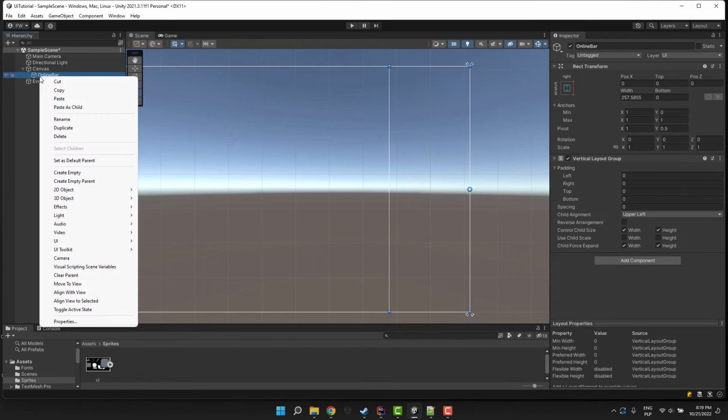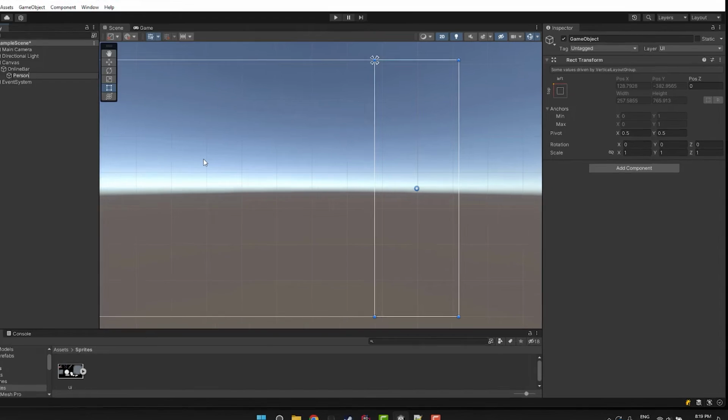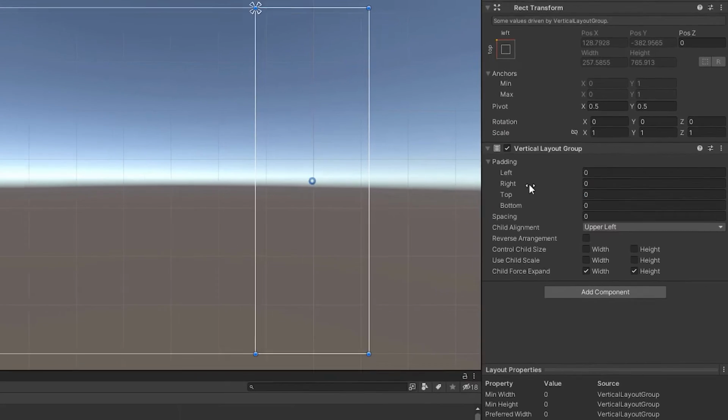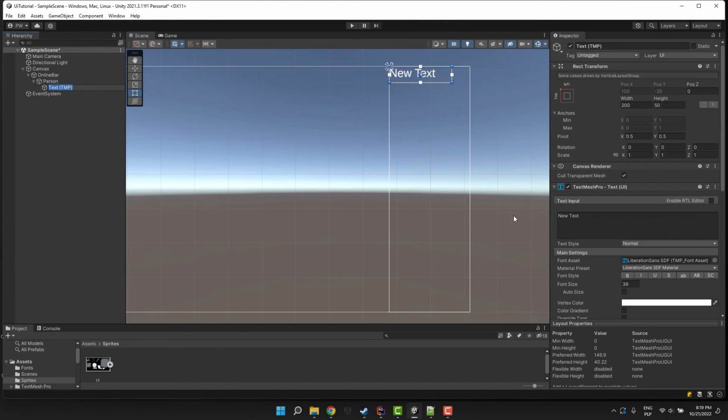Inside of our online bar, I create another empty object and call it Person. I add to it a Vertical Layout Group. There is nothing wrong with having nested layouts. Inside of it I add a TextMesh Pro component and call it Name. I change its value and adjust the font asset.